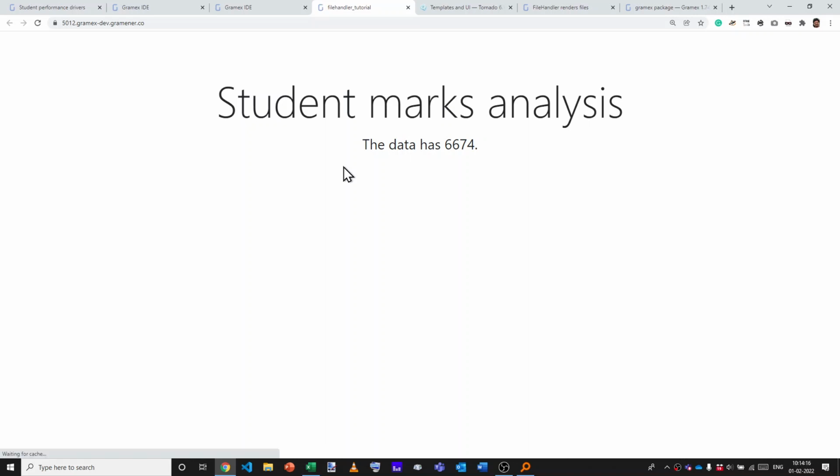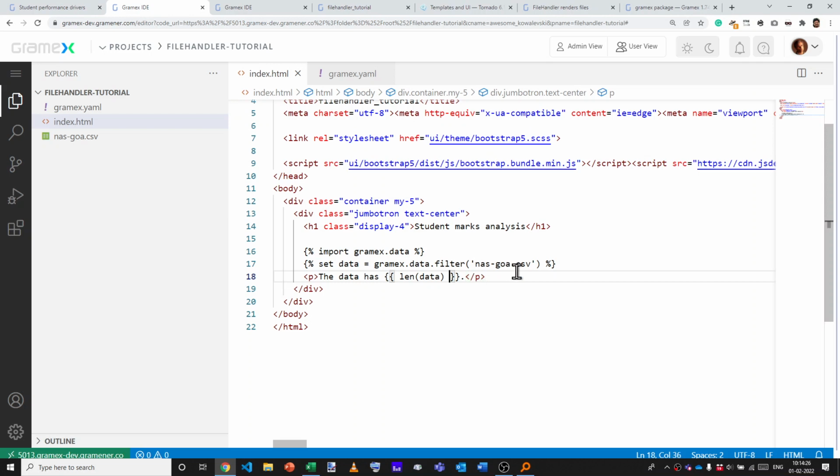If I reload it, it actually reloads pretty quickly. And you can see that by the flashing of the icon here, it's happening practically instantaneously. So we have 6674, we should say rows to be grammatically correct. And let's make a quick preview of this.